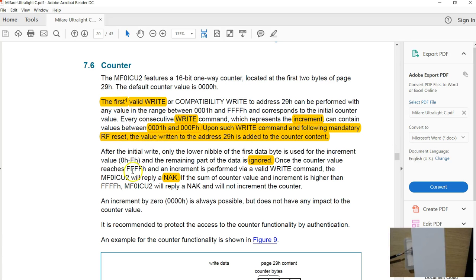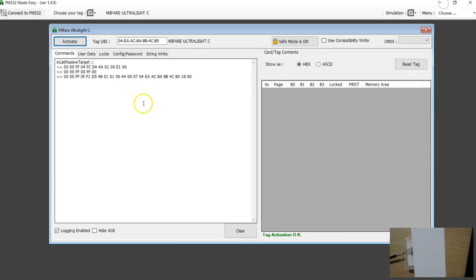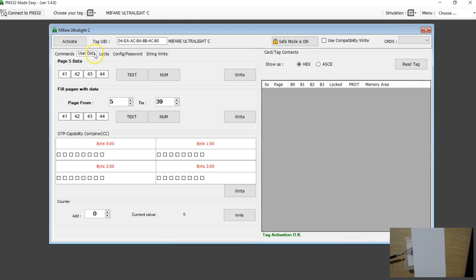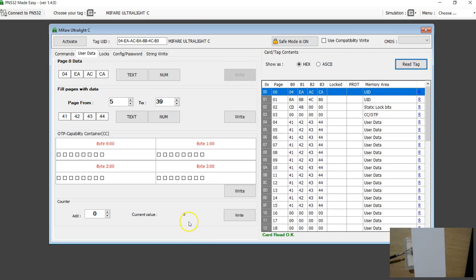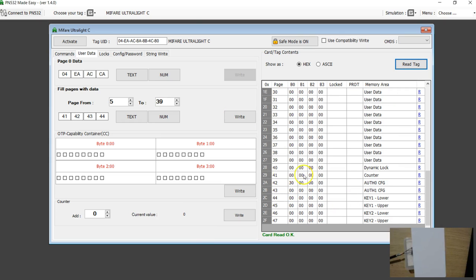The counter is a feature which is available in Ultralight C and not in Ultralight. There's a nice explanation in section 7.6. If you go through this document, it explains the way the counter is used. Now the counter, as the name mentions, keeps track of the count, and in Ultralight C the counter is stored in page number 41, and it is a 16-bit counter which is stored in the bytes B0 and B1.